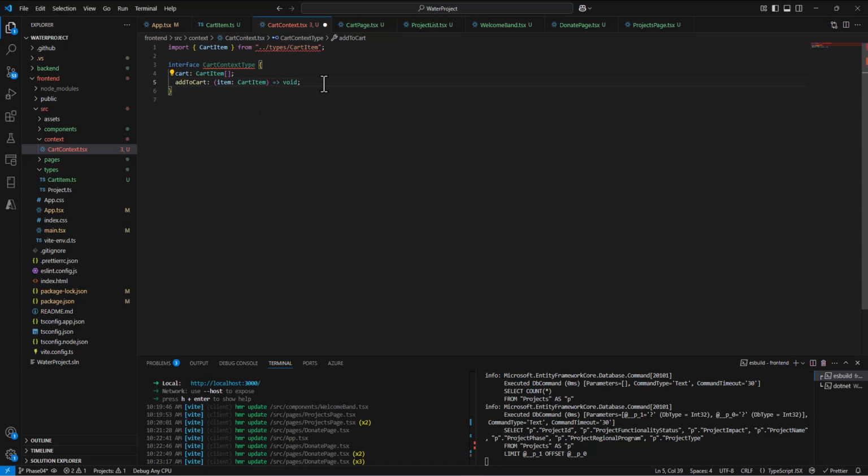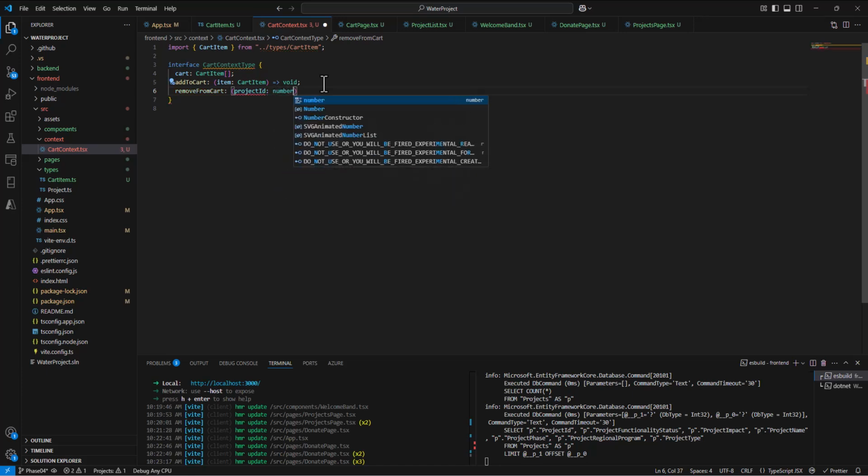So we give the ability for the user to add to the cart. We want to be able to give them the ability to remove from the cart. Well, to remove from the cart, what do we need to know? I need to know what the project ID is in order to be able to remove from the cart. And again, we're going to return a void.